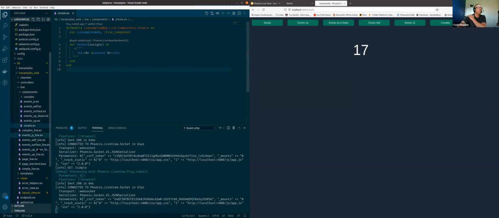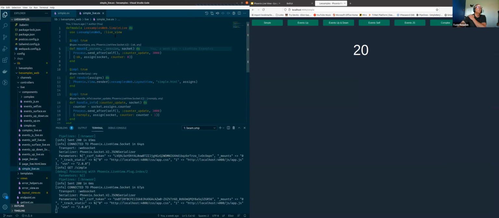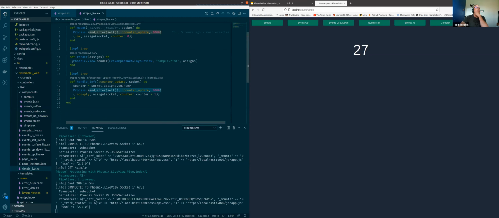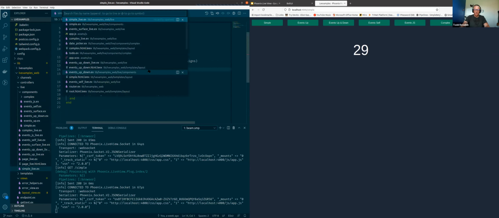That's not the one I wanted. Okay, so here we go. All right, so hopefully you've been seeing this thing count up. And so I want to show you the real life code that's actually running this. So this is the outer layer, the live view. So this is the parent. You see its mount callback. And in this case, it sends itself a message every 3 seconds to do a counter update. The render, let me pull up the file. Simple.